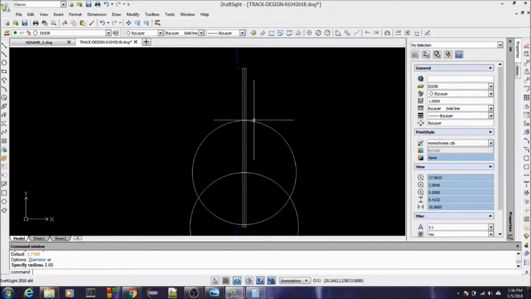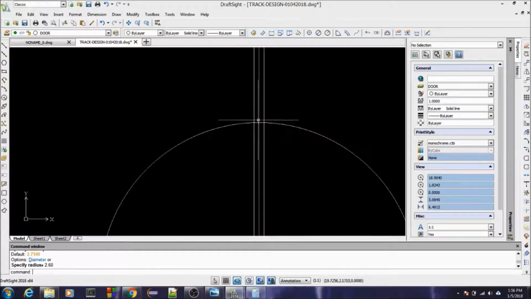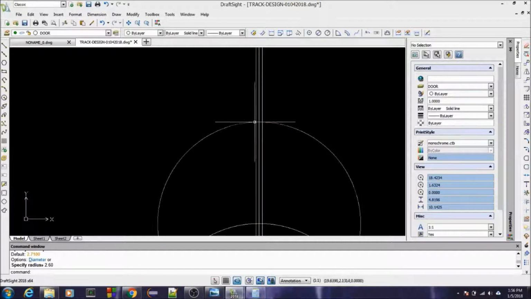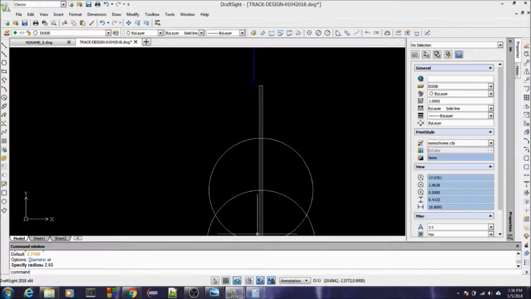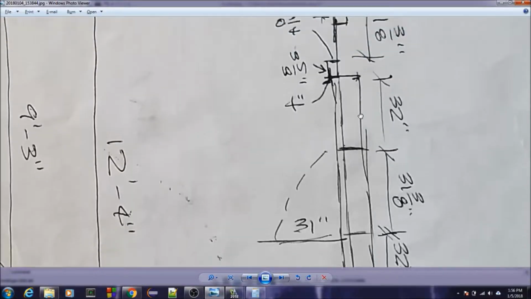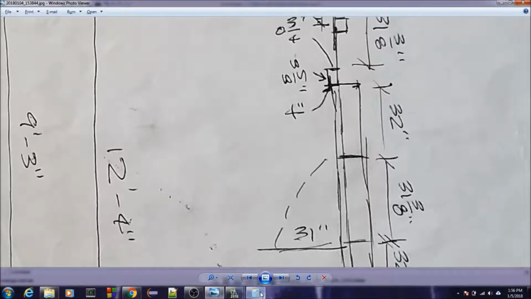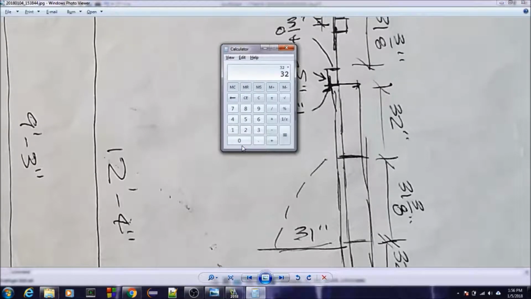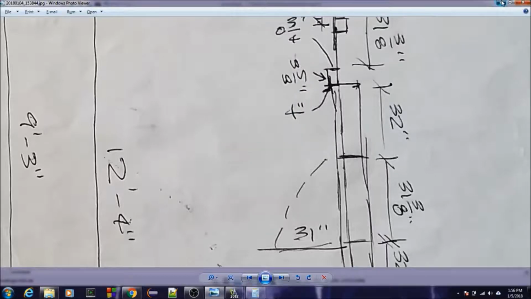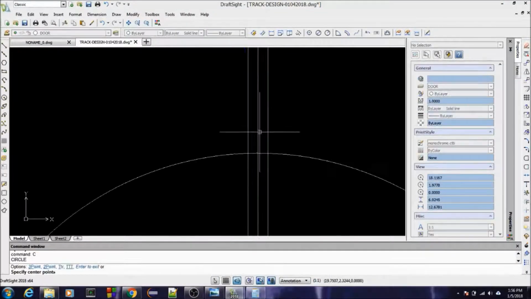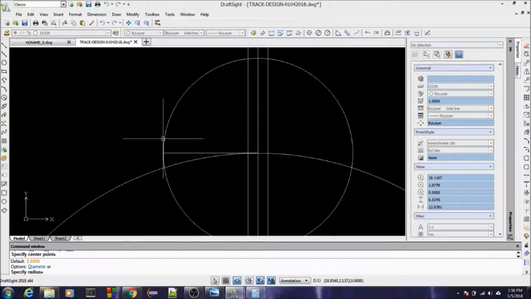So that would be the wall, or the edge of our middle door. So this would be an edge, and this would be the edge. Let's see what we've got left over. We've got 32 inches, right? So 32 inches is 2.66. So let's go in here and draw another circle from here with a radius of 2.66.